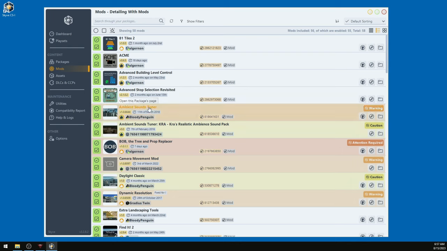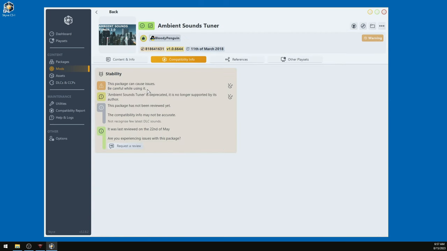This is Ambient Sounds Tuner, which changes the sounds in your game. This package causes issues. It's deprecated and no longer supported by the author. You might get away with running some of these mods. There's nothing terribly wrong with them, but you'll have to test those out inside your own game.